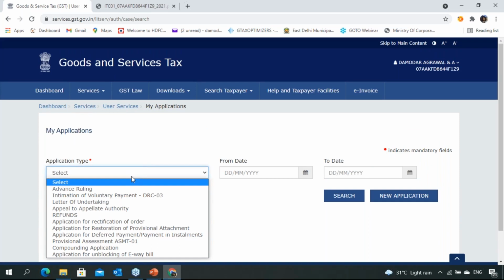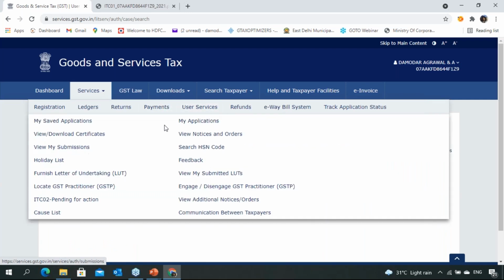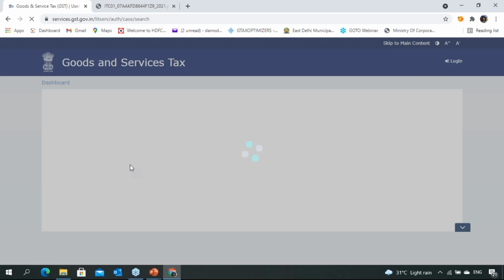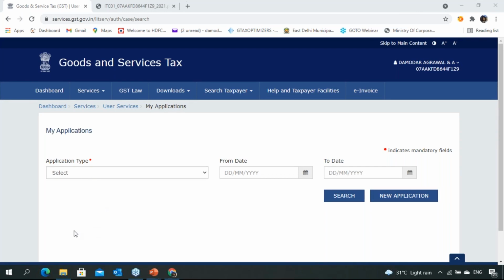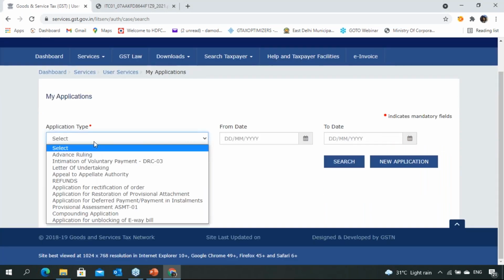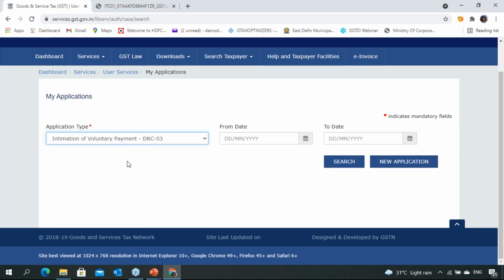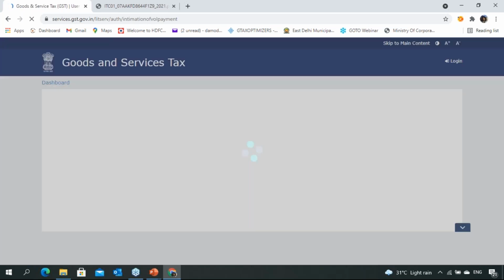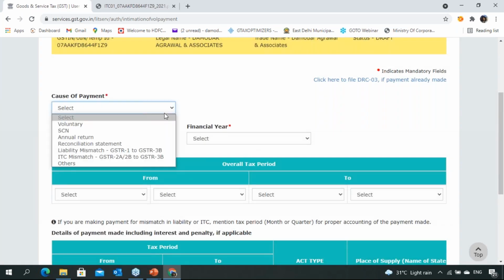DRC 03 appears in your user services. You go to services, user services, and then my applications. You have various areas where you can file your application. Select intimation of voluntary payment under DRC 03. I want to file an application over here. Click here, then I have to make a new application. Then there are options: why do you want to make the payment?